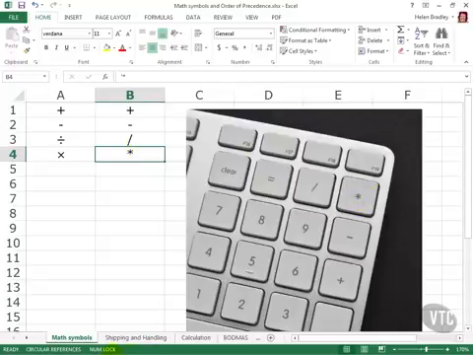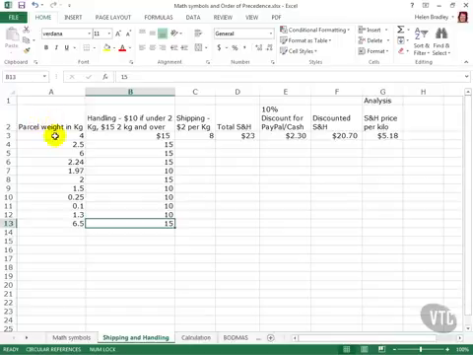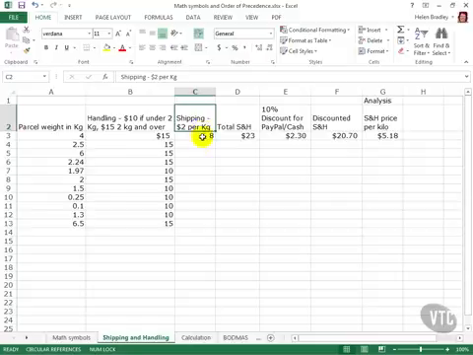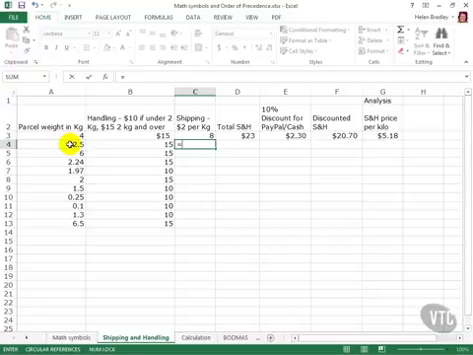Let's see how we would build formulas by hand. Let's go to this shipping calculation worksheet. Here we have a parcel weight in kilograms, and shipping is calculated at $2 per kilogram. So to calculate shipping for a parcel that's 2.5 kilograms in weight, we'll start by typing the equal symbol, because that tells Excel that we're about to type a formula or a cell reference, not a word.